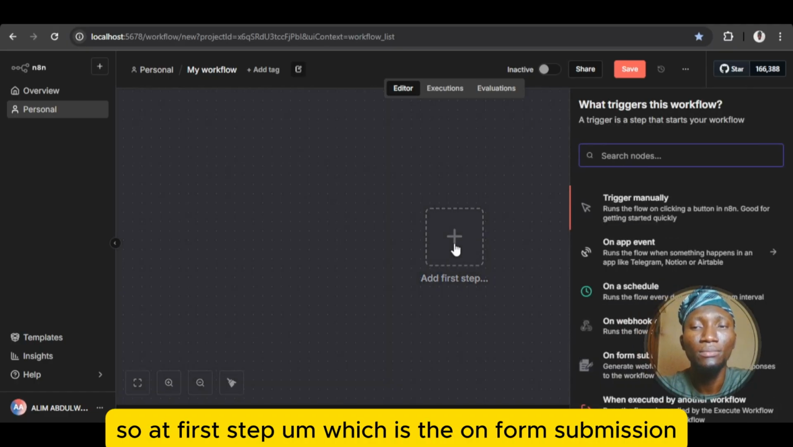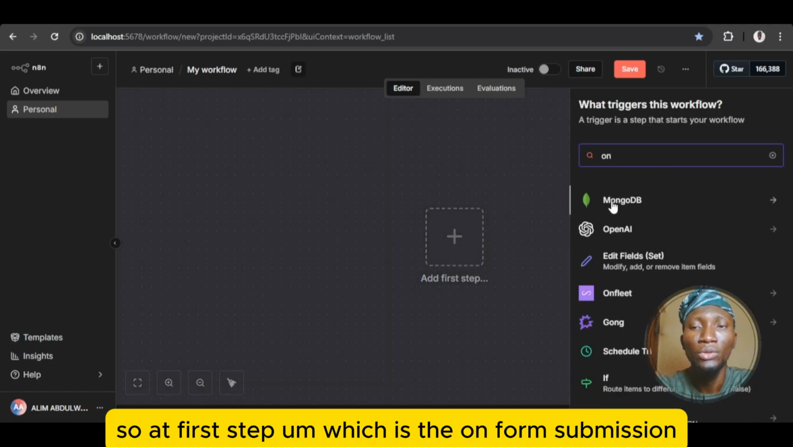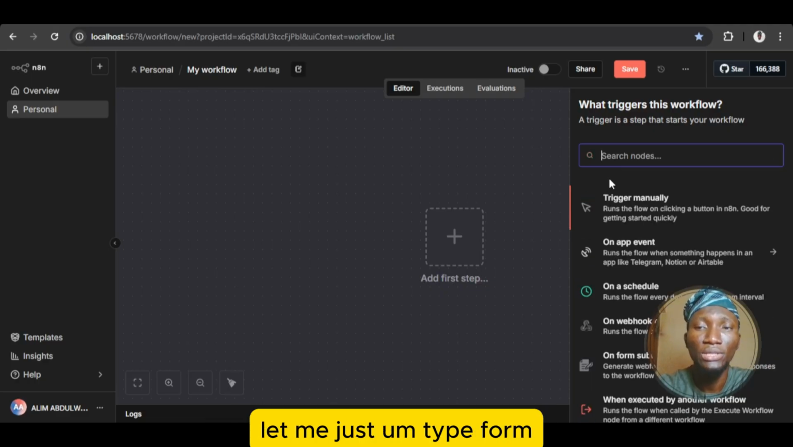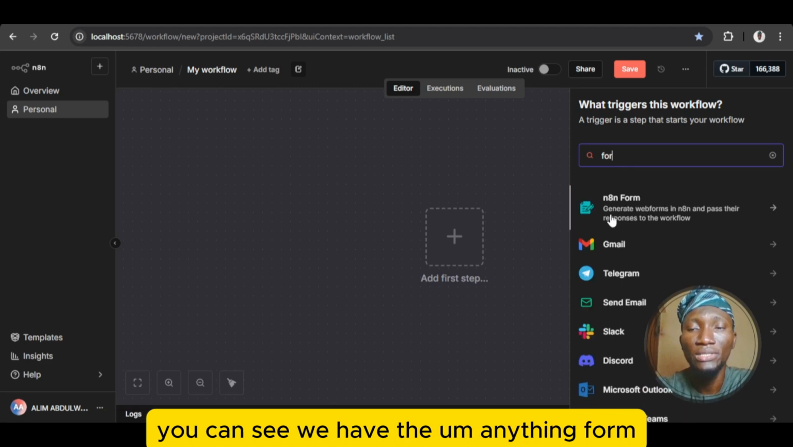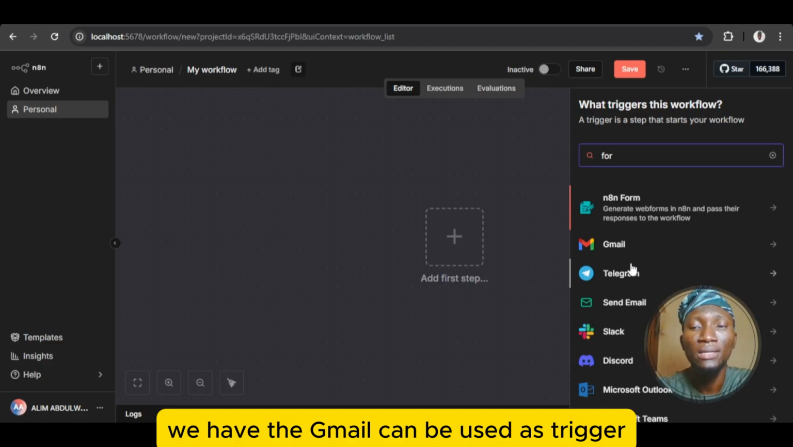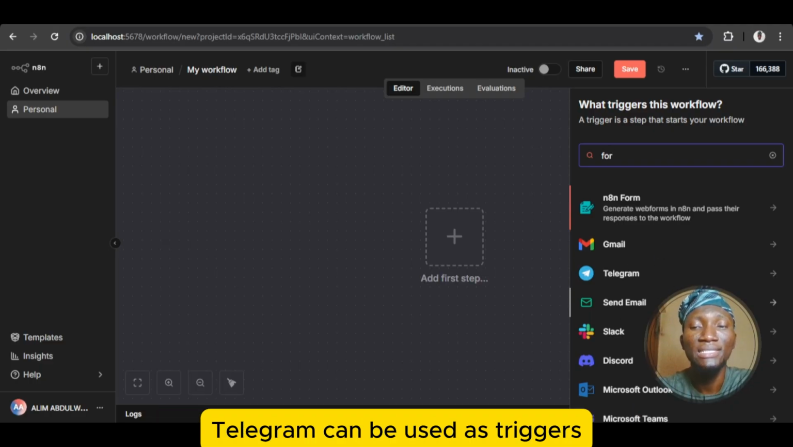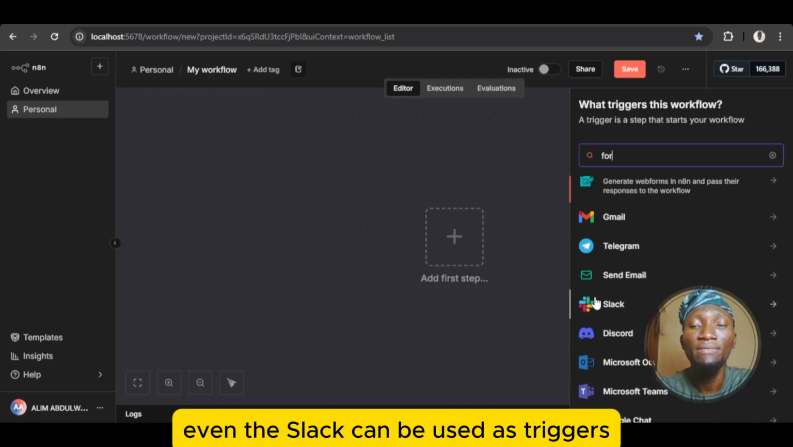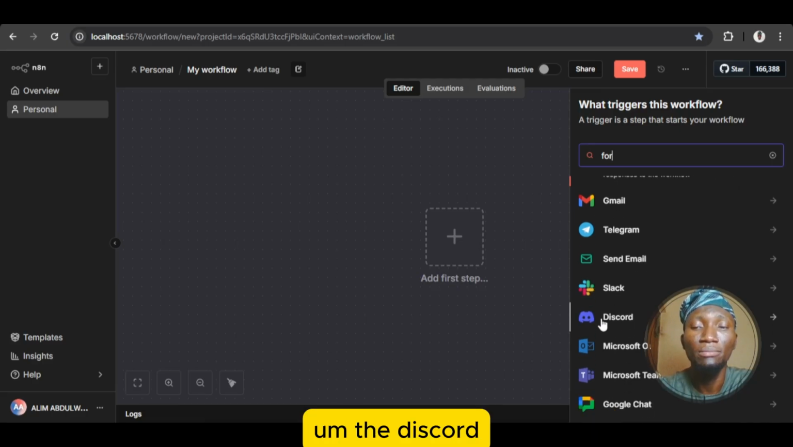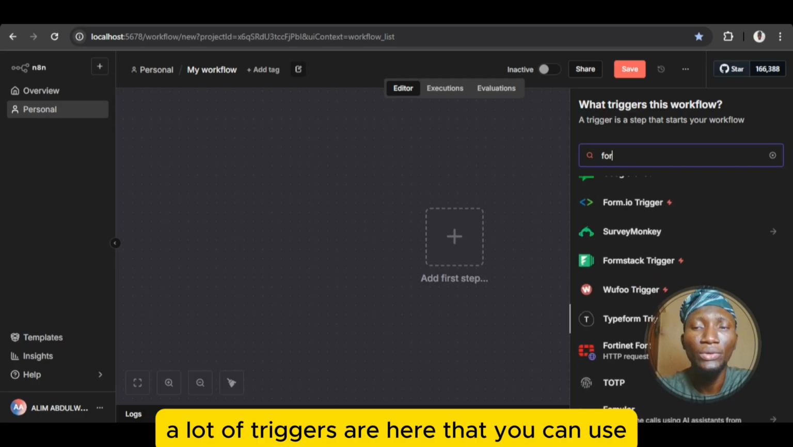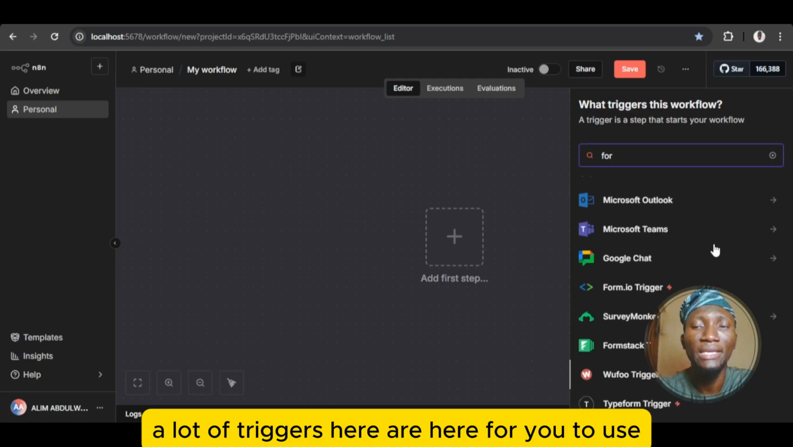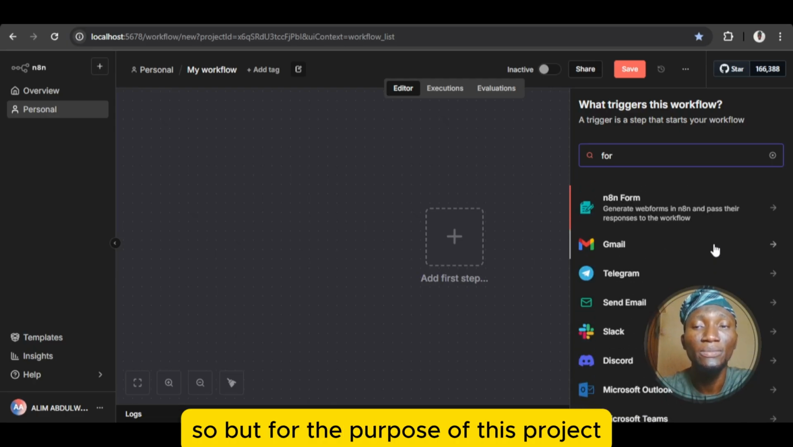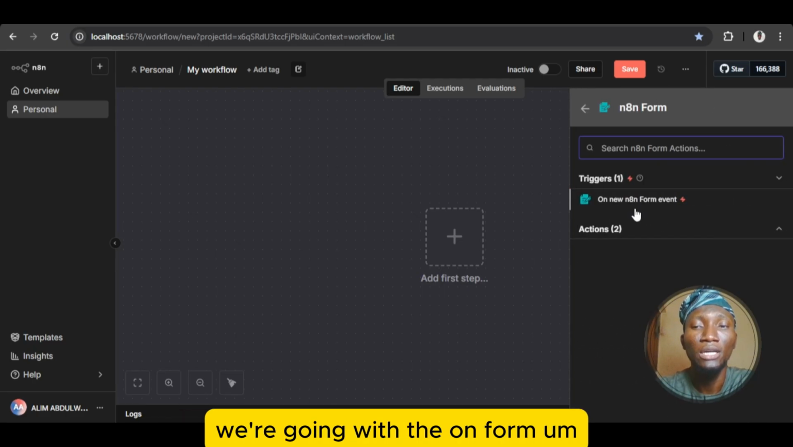So add the first step, which is the on form submission. Let me just type form. We have different triggers we can use in N8N. You can see we have the N8N form. We have Gmail that can be used as a trigger, Telegram, Slack, even Discord. A lot of triggers are here for you to use, like Survey Monkey and form start trigger. But for the purpose of this project, we're going with the on form submission.